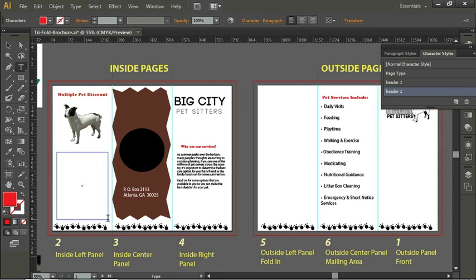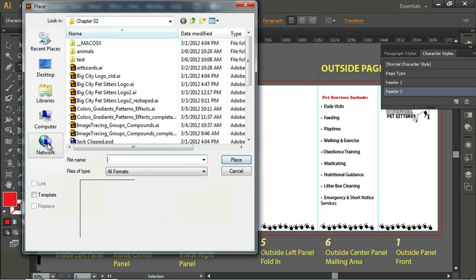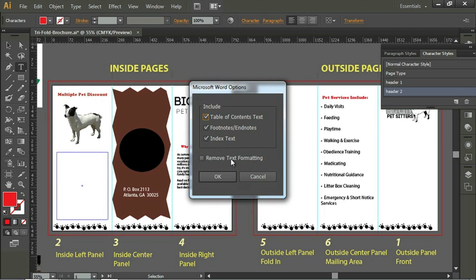Now with your cursor still blinking inside of there, you are going to want to bring in some text from an external source. So to do that, you'll go to the File menu and choose Place. Let's go to the Text folder and let's find Big City Info Word document and let's click Place. Illustrator is going to present us with a few options.